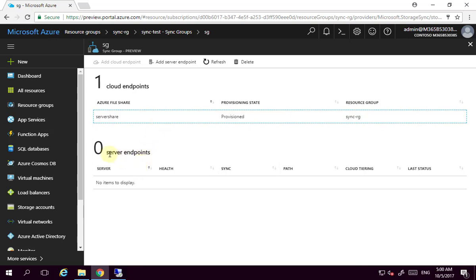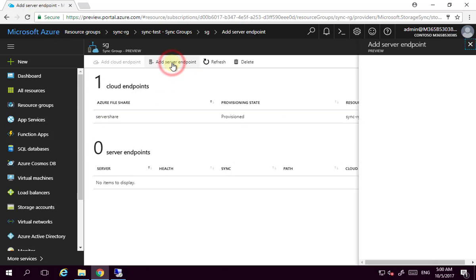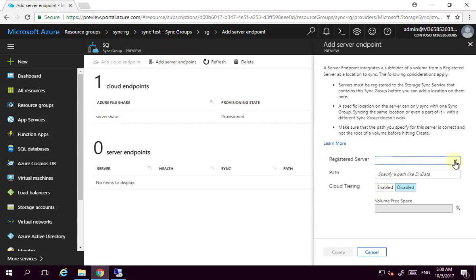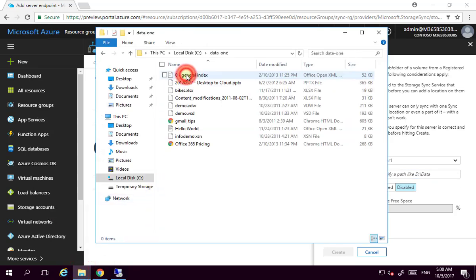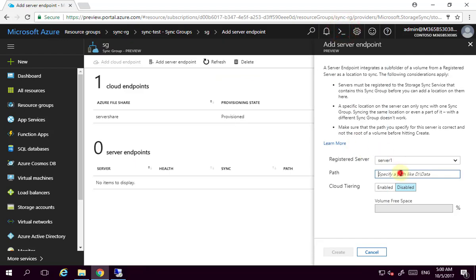Now we need to go in and create a server endpoint. This will be on our server machine. The way that we do that is we go up here and select add server endpoint. I'll look at our registered servers. We've only got one called server 1, and we need to specify the data path here. On this server, I have a directory called data 1, and in data 1 I have a number of files. So I'm going to use this as my data location. We go in here and paste it with Control V. So that is now the path.